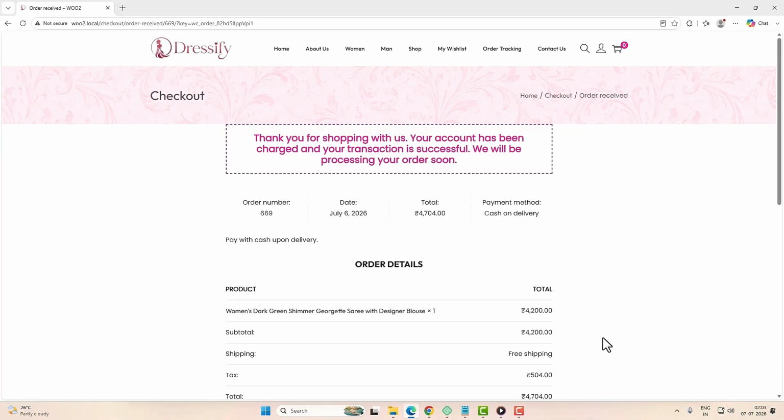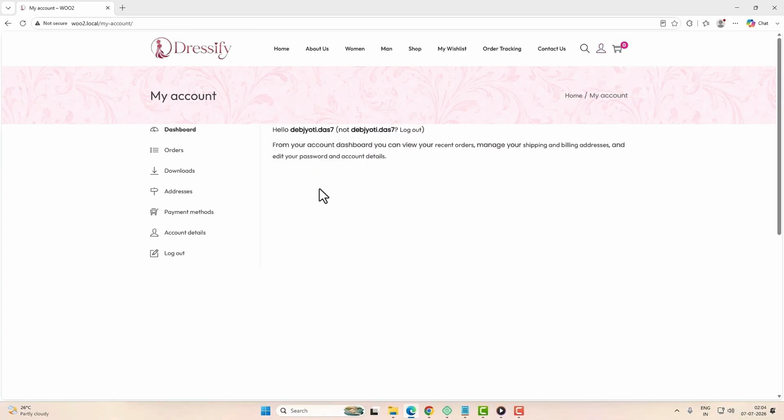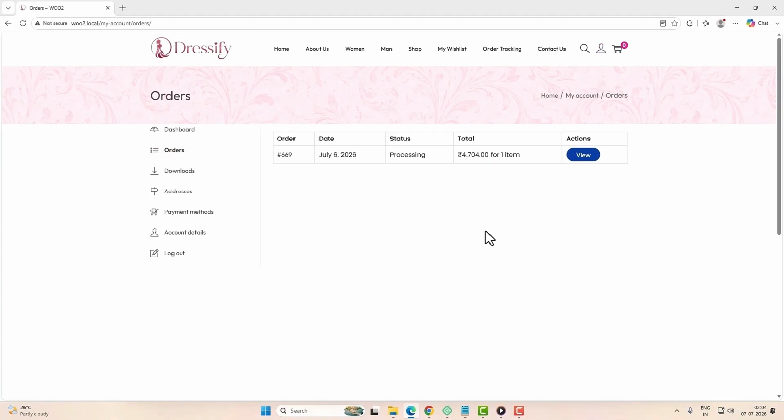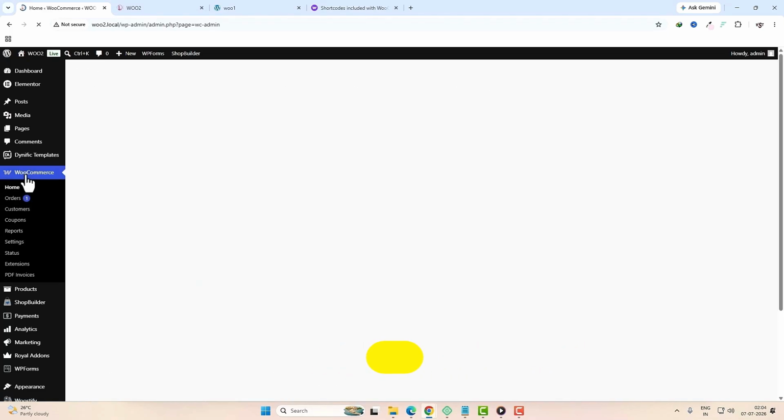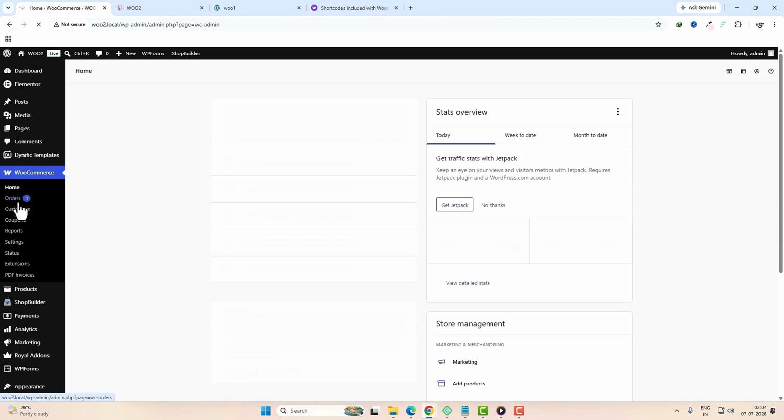Okay, so now after placing the order, let me teach you how as an admin you can process the order. Because at present, if you come back to the dashboard and if you click on the order, here you can see the data showing processing. Okay, so now let me teach you how as an admin you can process the order. So for that, you have to come back to the dashboard, and after that you have to click in the order for the WooCommerce.